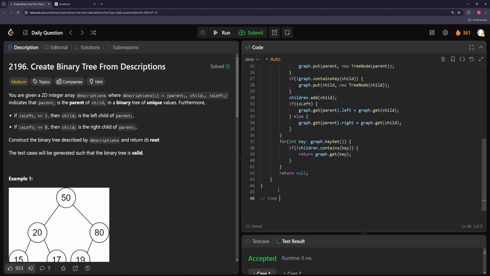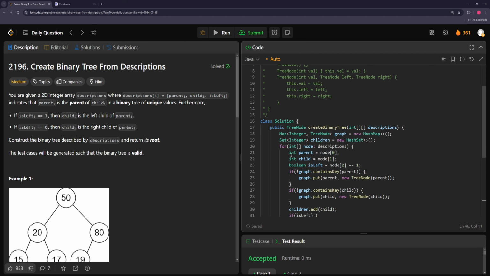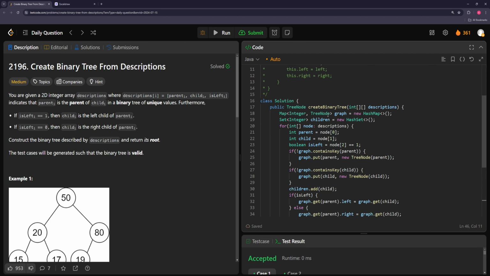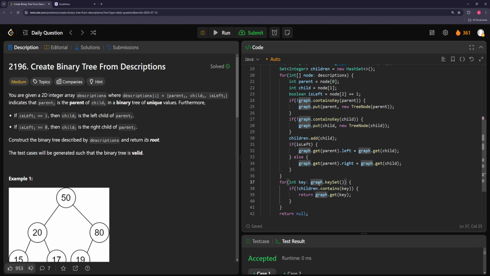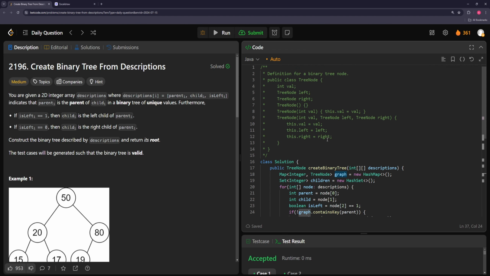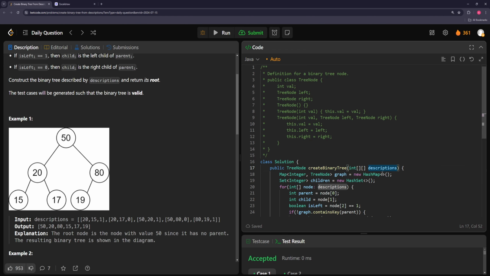Time. So what are we doing? We're going through our descriptions node by node, so that's O of n. And then we're going through our graph node by node, so that's O of n again, because, well, actually, let's think about it. So a description means a connection, right? So the description is an edge, not a node. But I talked about this before.